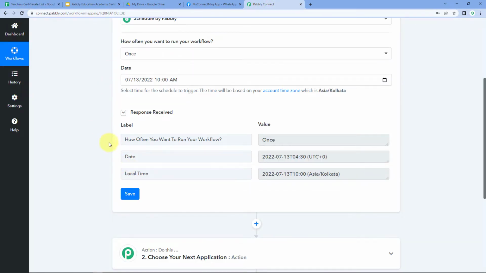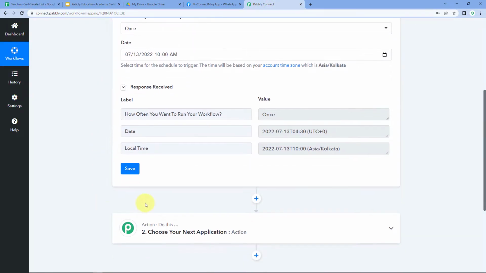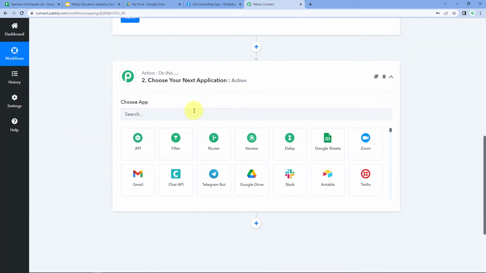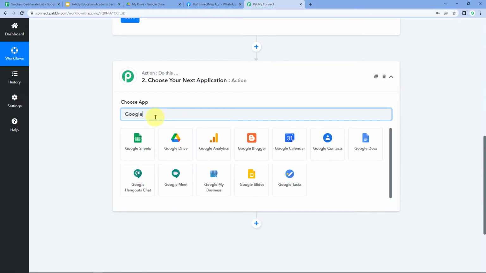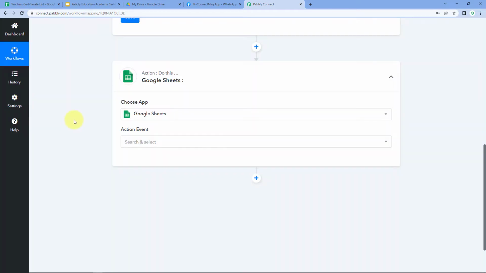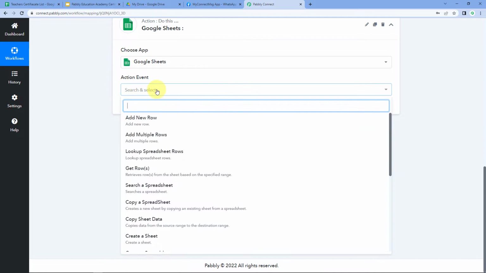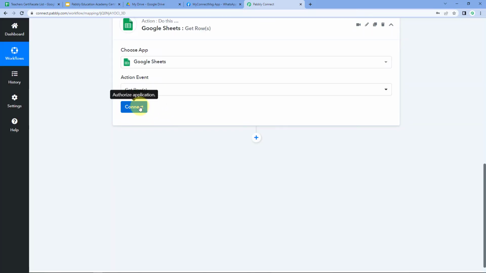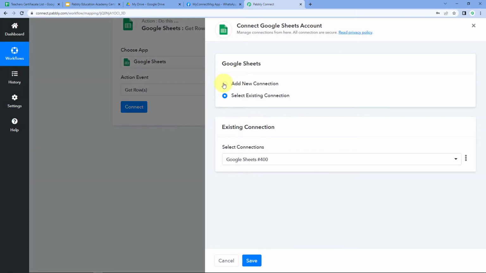So here in Pabbly Connect, we will scroll down and come to our action window over here. And here in choose app, we will search for Google Sheets. Google Sheets it is. Then after that, in action event, we can see there are lots and lots of action events over here, out of which we will select get rows. Click on connect and select add new connection.